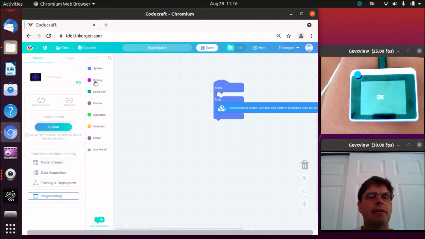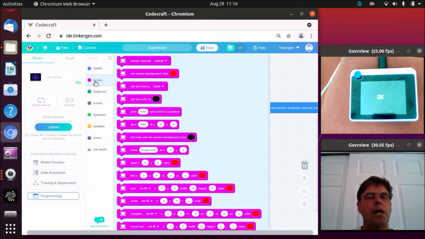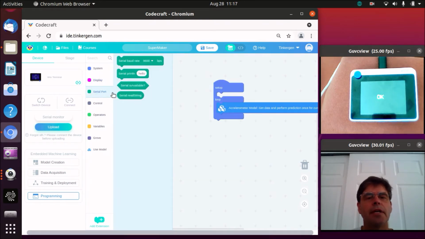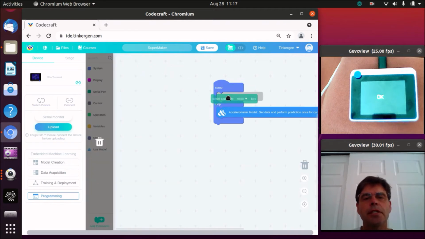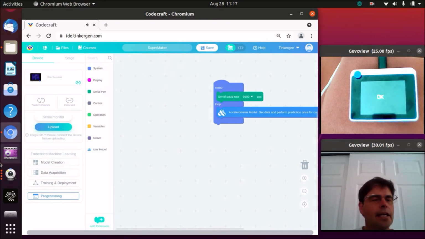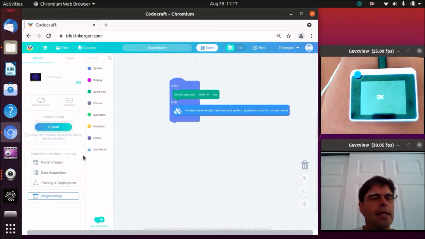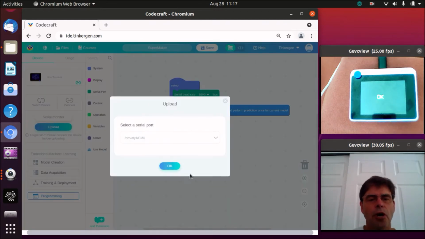Oh, I'm going to have to set up my... I'm not going to do the display or anything. I'm just going to put it into the serial port, I think. And here's the cool thing. Who cares if it doesn't work? I think this is going to just put it into the serial monitor.